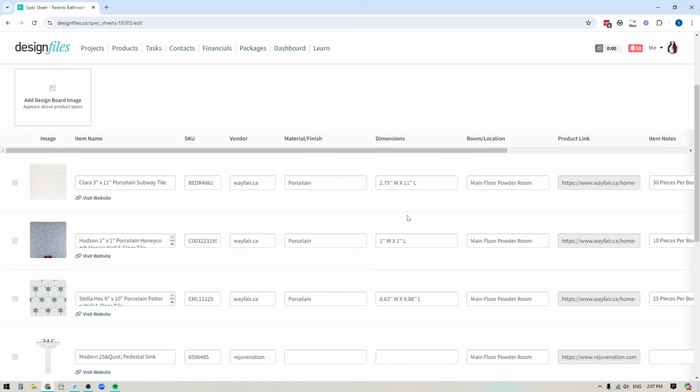So there you have it. You can now fully customize your spec sheets within DesignFiles.